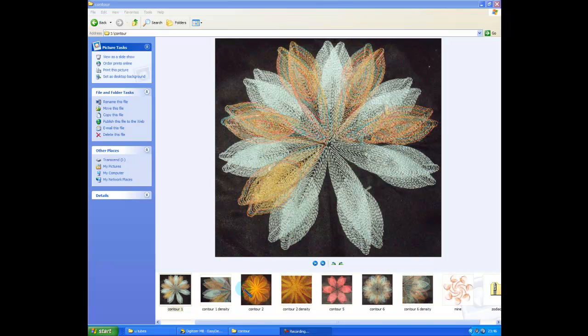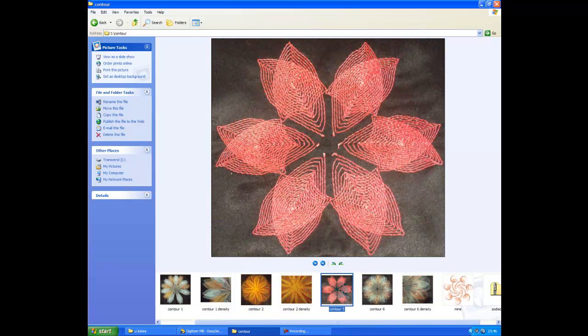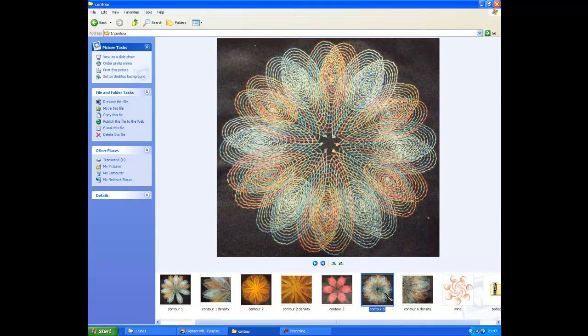These are photographs I took of stitch outs of experiments that I did using the contour tool in Digitizer Pro version 3. They look really stunning on the fabric. In fact, I am genuinely quite pleased with them, but they do have a few little faults.